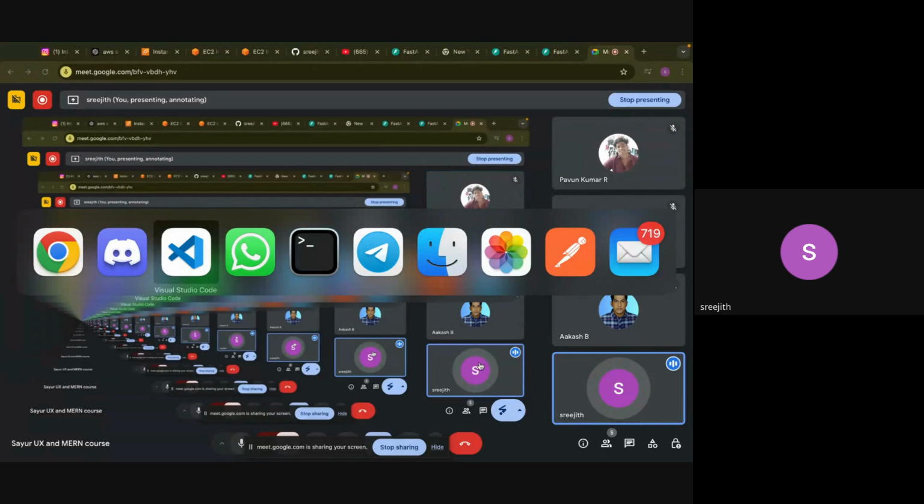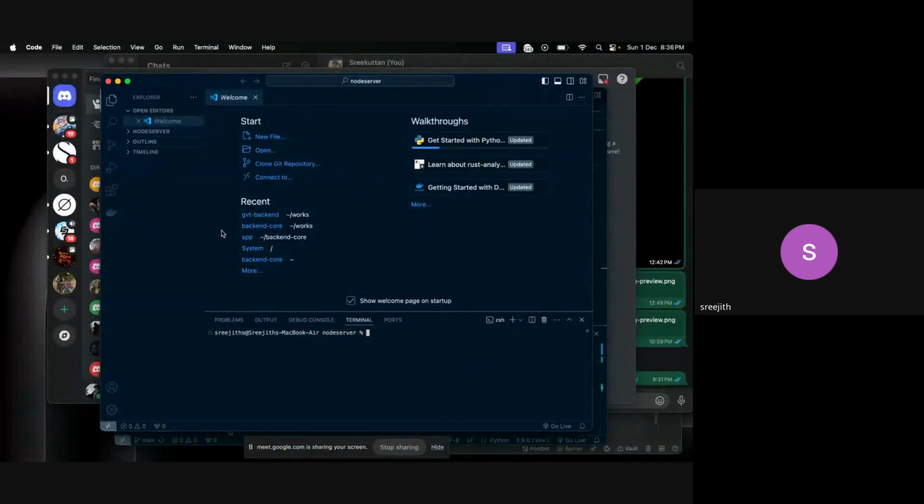So I have just created a new folder. I assume that you guys already know how to use Node.js, how to install Node.js and how to do all the setups. Or do I need to go through that again, or is it fine for you guys if I just start? All good, right?